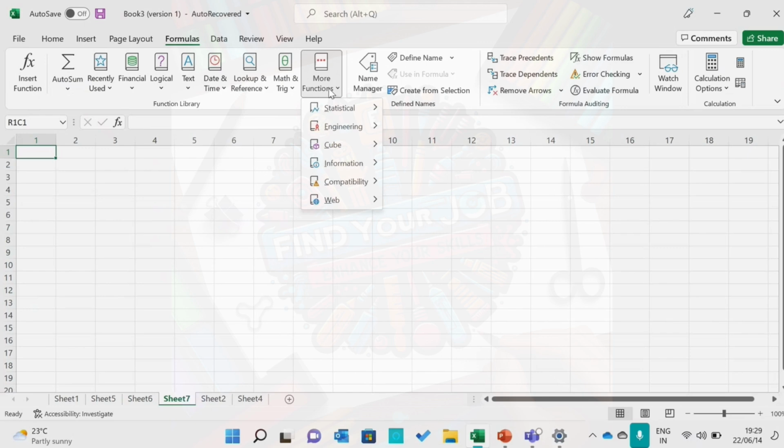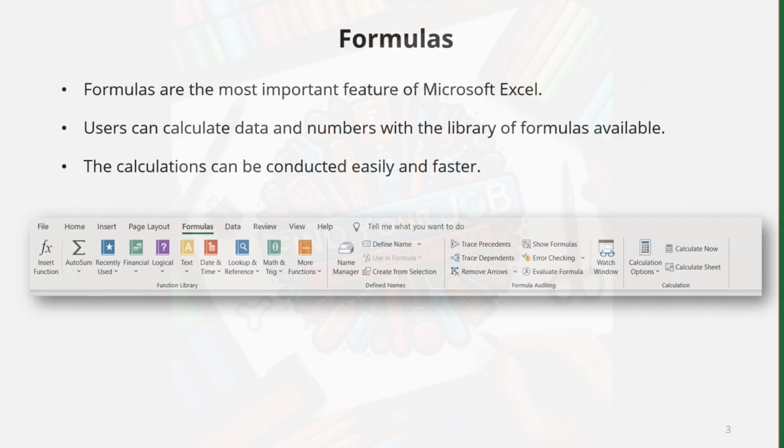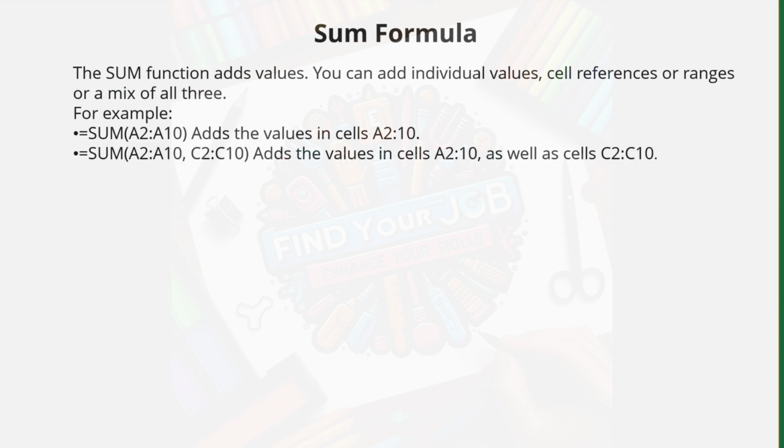So today we will be starting with the sum formula, which is addition. So let's go back to the presentation. Now, what is the sum formula? The sum function adds values. So you can add individual values, cell references or ranges, or a mix of all three. For example, if you put equals sum A2 to A10, you will get the sum of all the values from A2 to A10. And if you are looking for sum A2 to A10 and C2 to C10, you will get the sum of both the cell ranges.